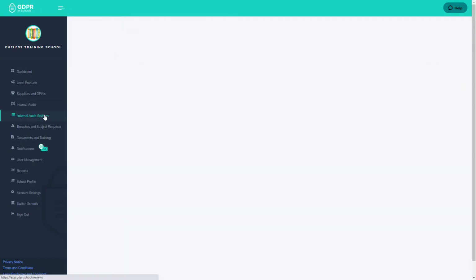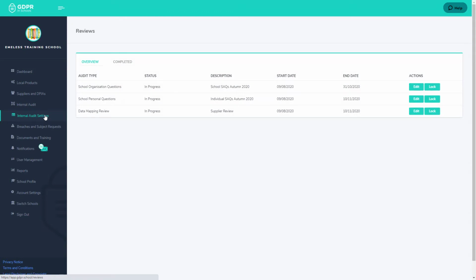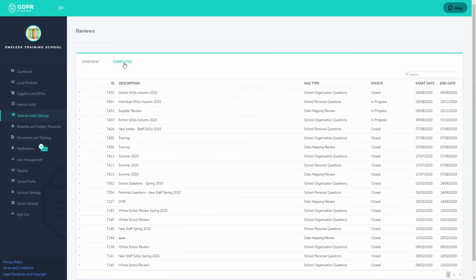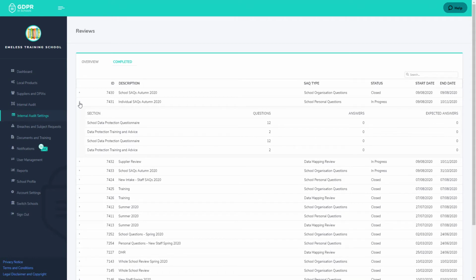We can now come back and look at the Settings Completed tab, and this lists all of the audits that are either complete or that are in progress. And so that I can get a more detailed breakdown, I can just click on this little triangle and it shows me exactly what the audit has entailed and what I've completed.